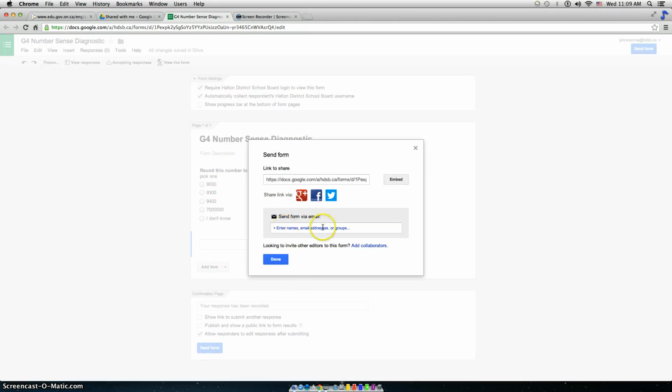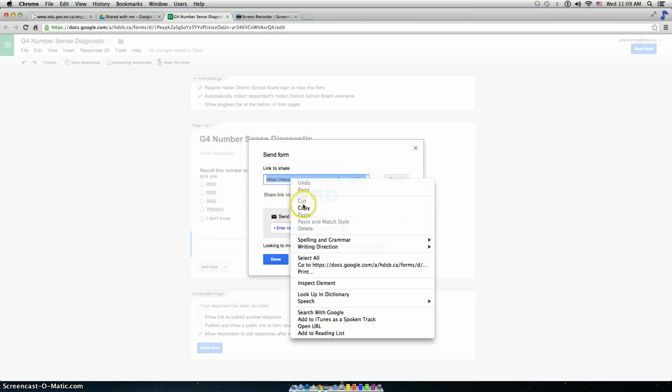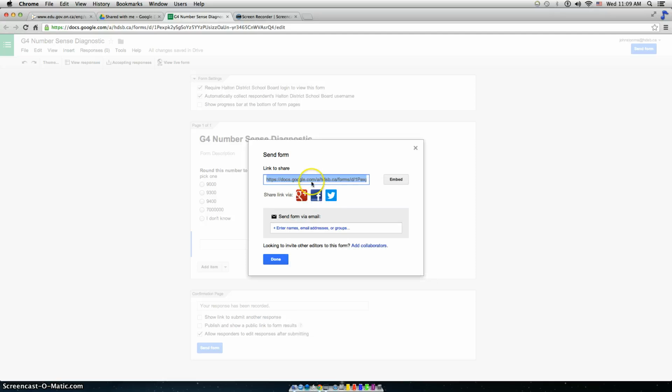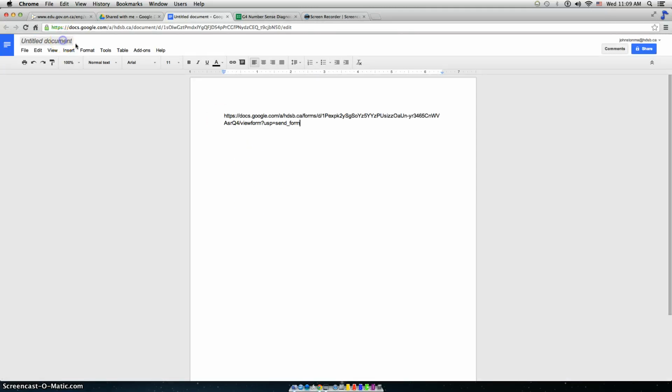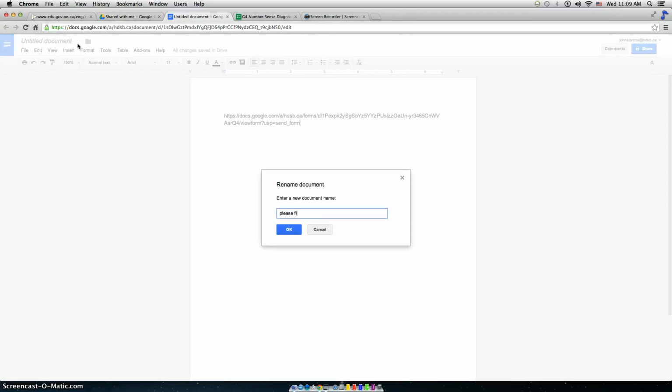So it actually wants email addresses, etc. So what I actually usually do is if you have a website, you just click on all that and you can copy it. And you can paste that right into your website. If you don't have a website, what you could do instead is create a document and just put the link in there and then call it, you know, please fill out this form or whatever.